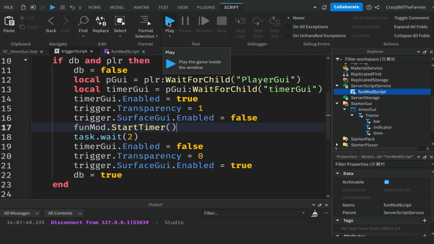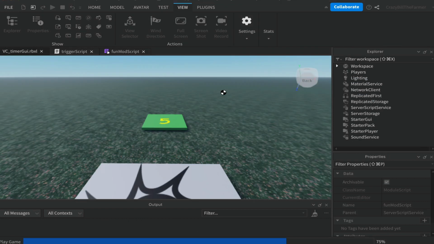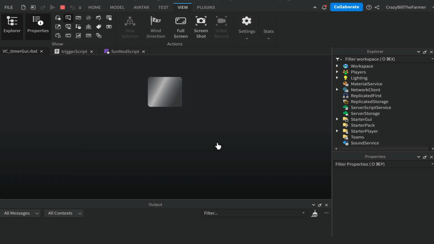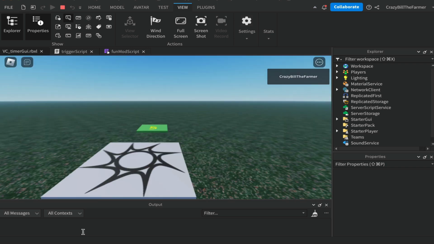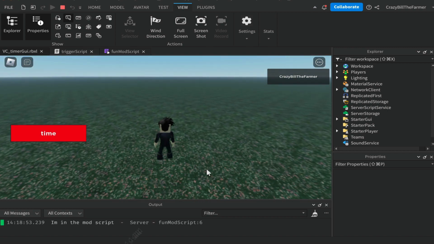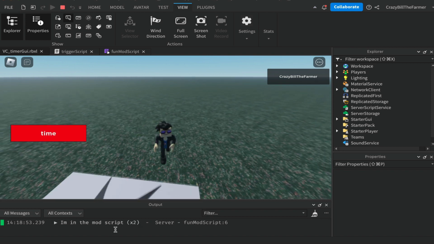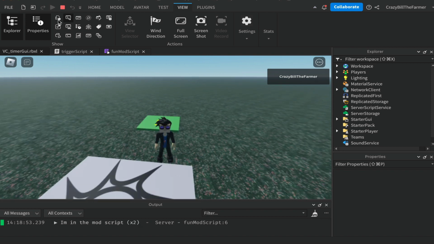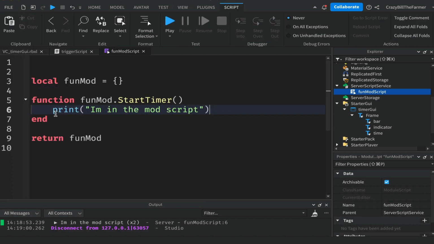So now if I run the game, you'll notice down the bottom here that we should get this run when the player touches this, remember, because it's inside of here, and there it is. I'm in the mod script, it's run our function for us, and it ran it twice. So we'll come up here and stop. So now let's make use of this function to do something a little bit more useful.